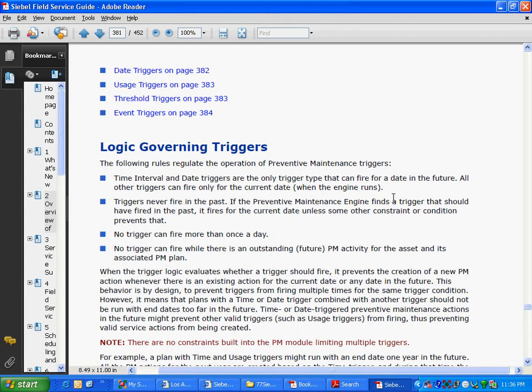Just see, is there a business meaning to it? Does it relate to our understanding of the business? Just think. Time interval and date triggers are the only triggers that can fire for a date in the future. That means you can create a service request for something in the future. Other triggers don't allow that. Let's say the engine light goes up, it cannot be used to say, after 3 days, just create a service request. A service request for something instant, for the current date, will get created. That's what we're trying to say.